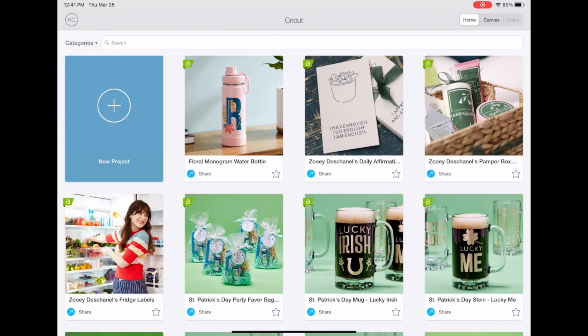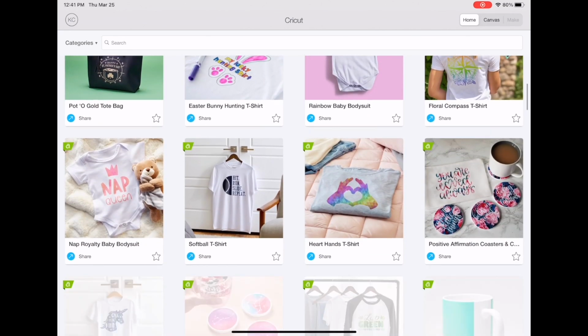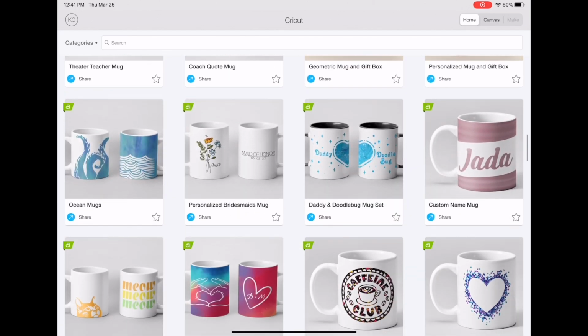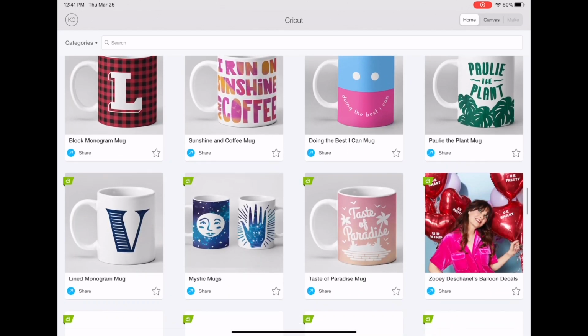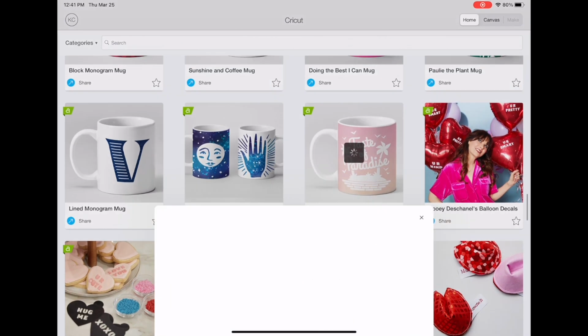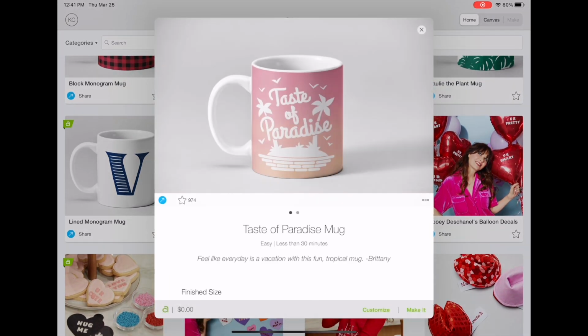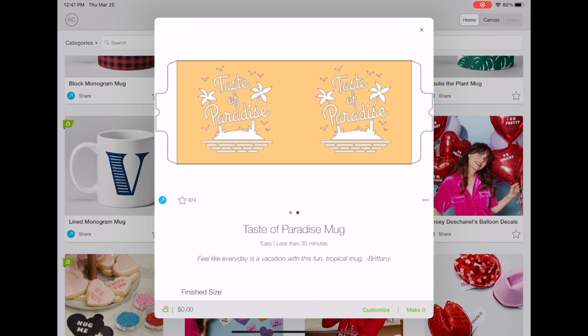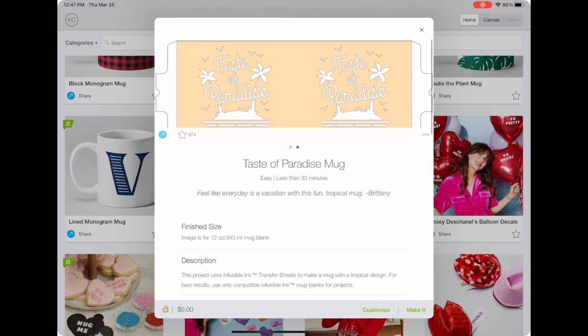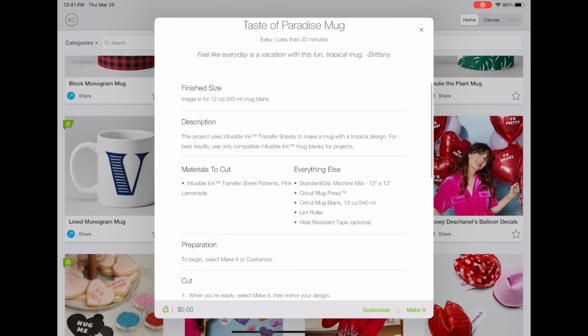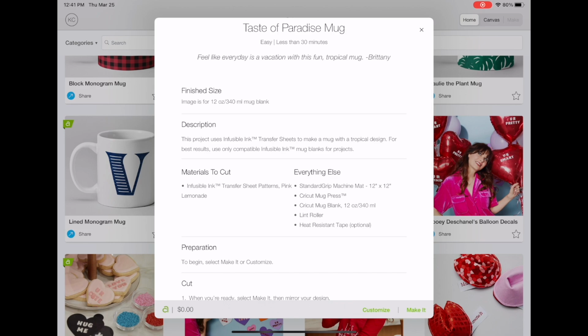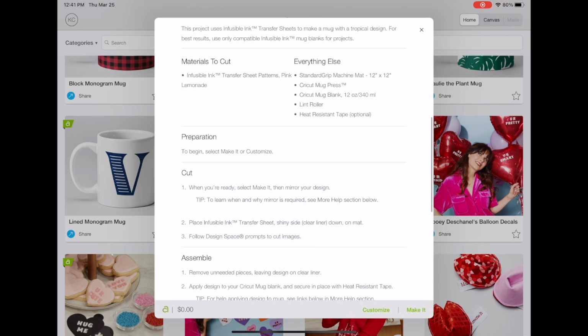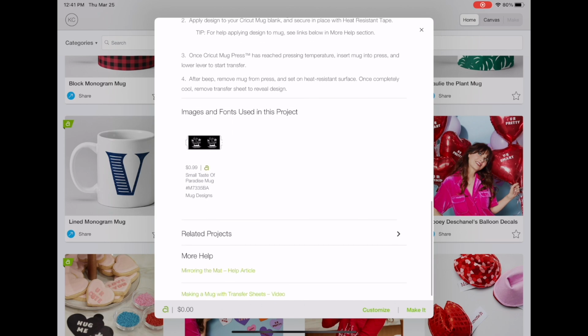On the home screen, you'll see a variety of ready-to-make projects. These are cut files that have already been designed by Cricut. If you click on one, it will bring you to this screen. At the top, you may see a variety of pictures from the finished product to what the cut file looks like. Below that, you'll see the title of the project as well as the experience level and an estimated time needed to complete the project. As you scroll down, you'll get additional details about the project, including the dimensions, materials needed, and instructions.